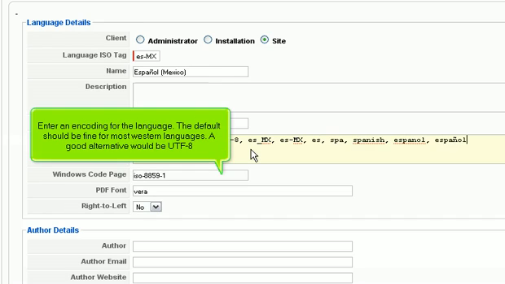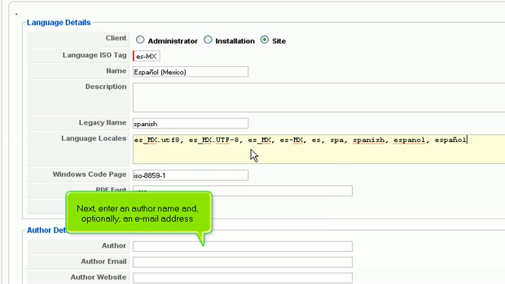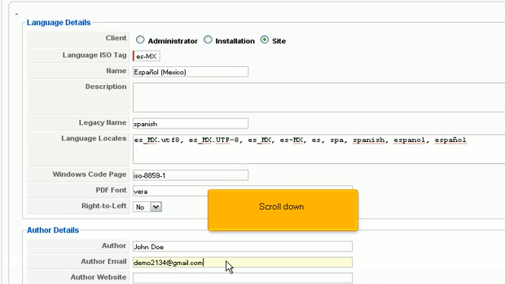Enter an encoding for the language. The default should be fine for most Western languages. A good alternative would be UTF-8. If your language is read from right to left, change this to yes. Next, enter an author name and, optionally, an email address. Scroll down.